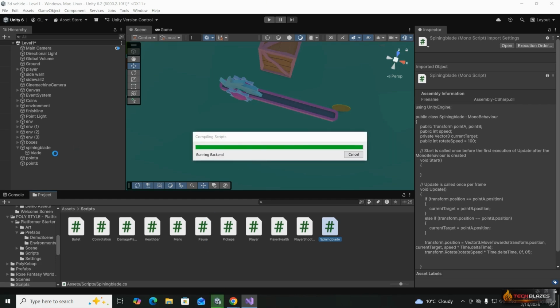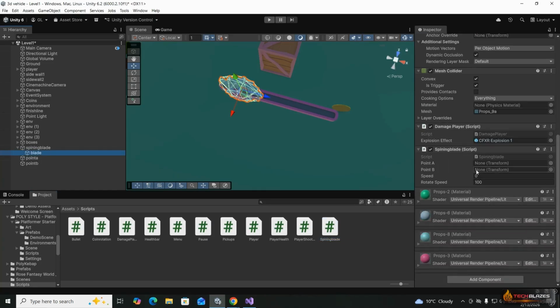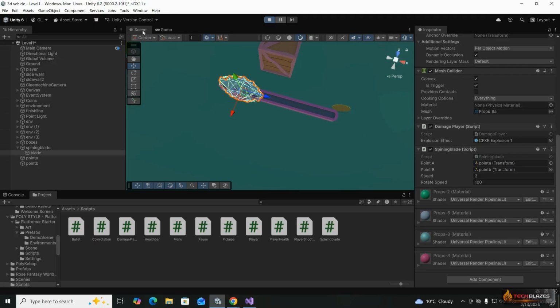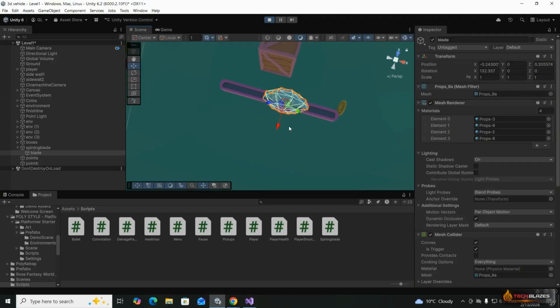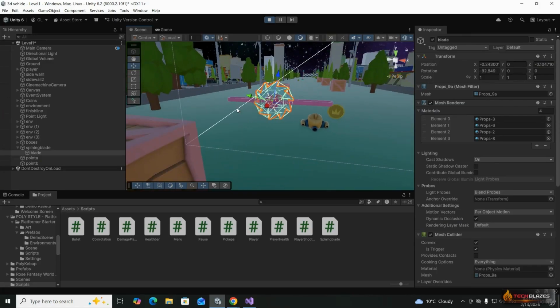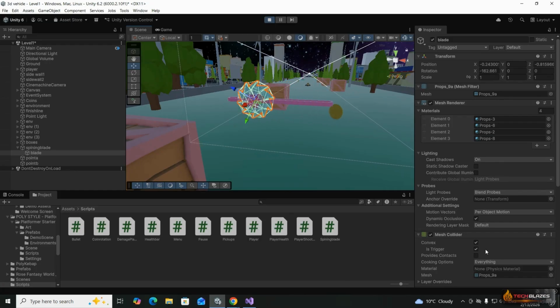Let's go back. Let's see how it looks. So I will select blade, and we should drop our point A and point B here. As a speed, I don't know what speed to have. Let's try 3. Let's hit play. So I will go in scene view, and here we go. We have a moving blade, and I will check if it's able to damage our player very shortly. But everything is working fine.